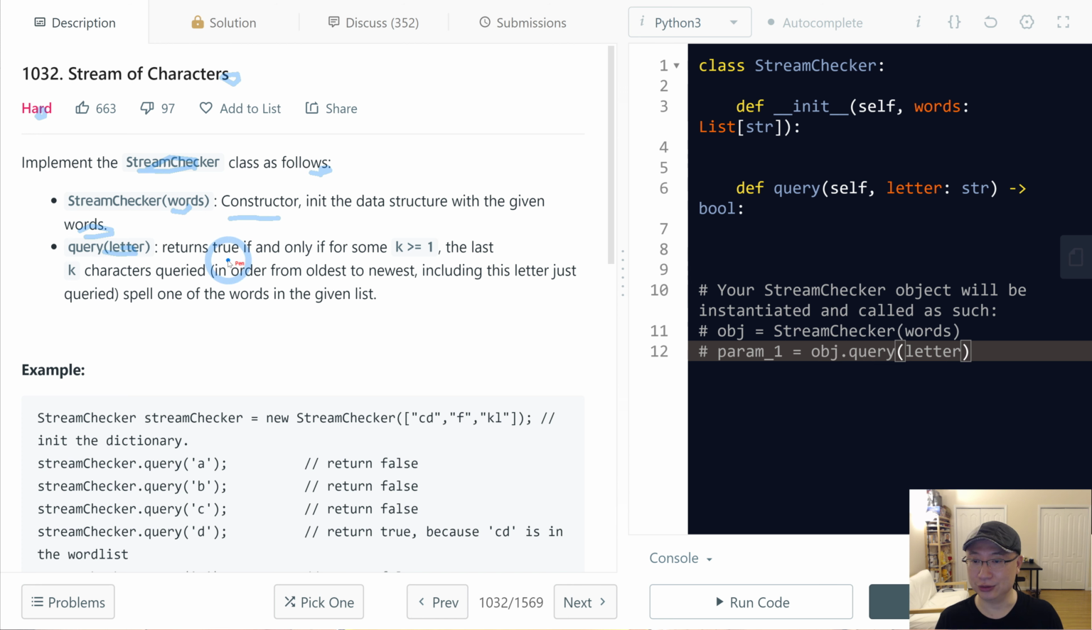Query(letter) returns true if and only if for some k greater than or equal to 1, the last k characters queried, in order from oldest to newest, including this letter just queried, spell one of the words in the given list.